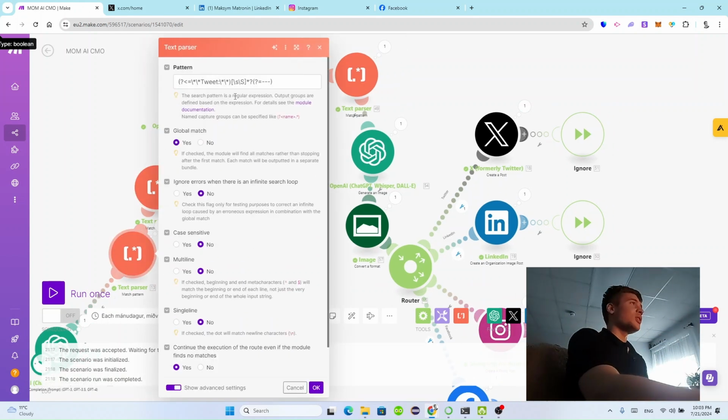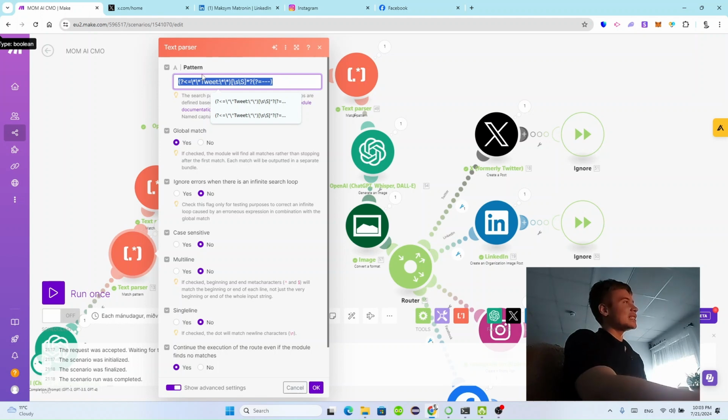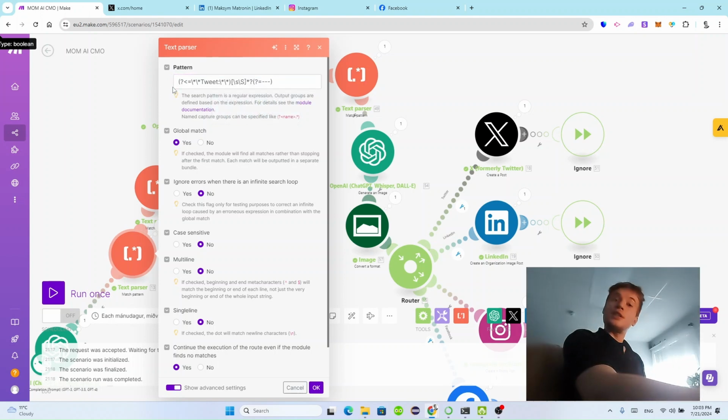In case you would love to see the minutiae of this whole thing, well, that's a regular expression pattern. I hated learning them in university. Thankfully, I was kicked out of it.